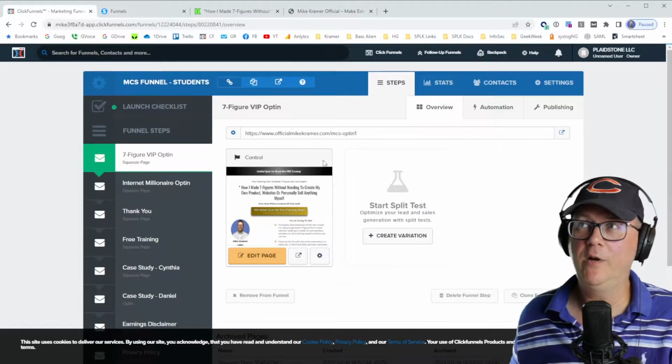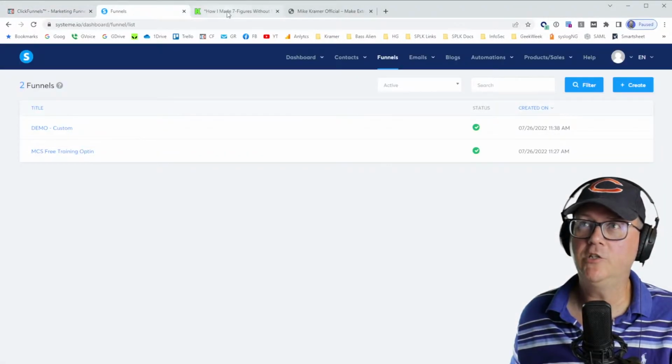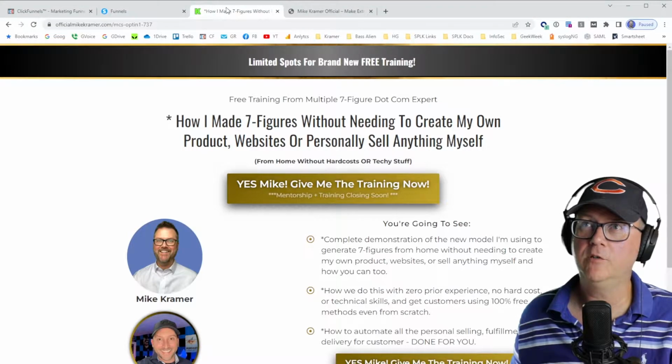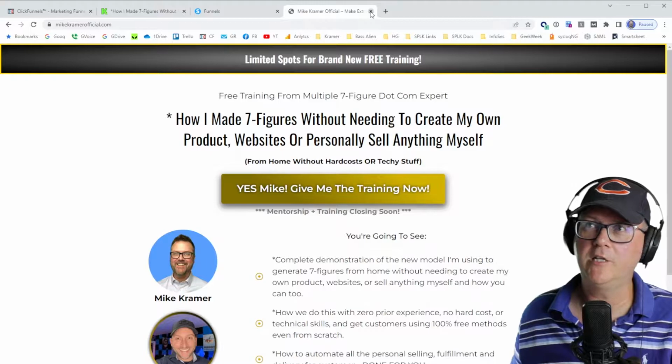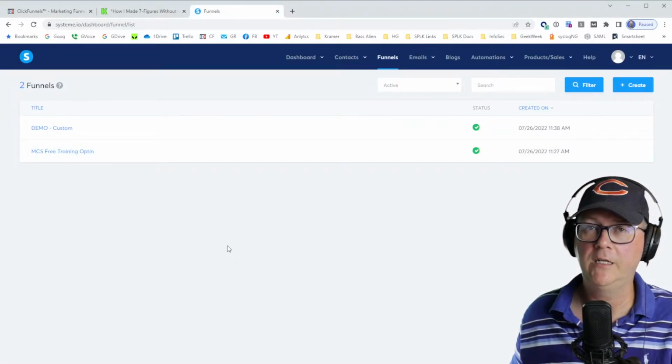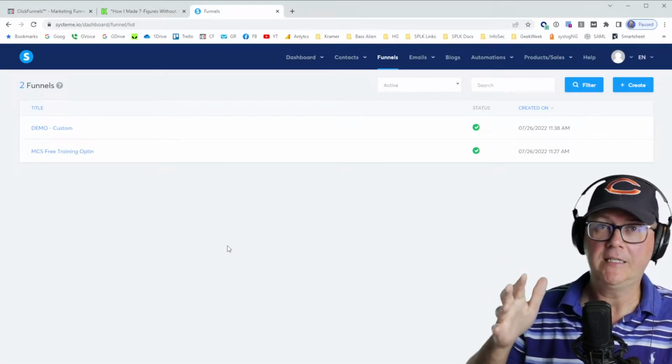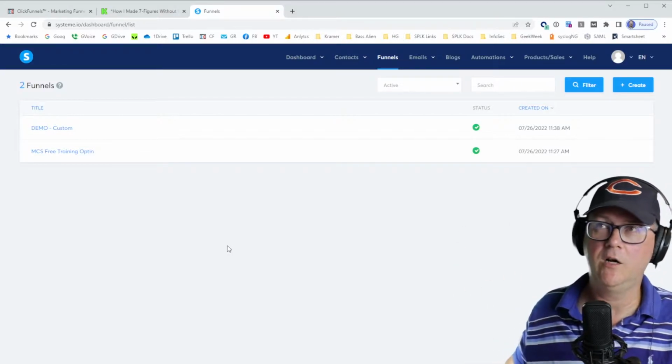We don't even need to go in here. All right, we can just look at the funnel itself. This is the original ClickFunnels one here. And I'll put Systeme right next to it. I'll get rid of this Elementor one. I just wanted to show you how you can recreate a funnel in anything. And I'd recommend Systeme, or if you're an Elementor person, I'll cover that in the next video.